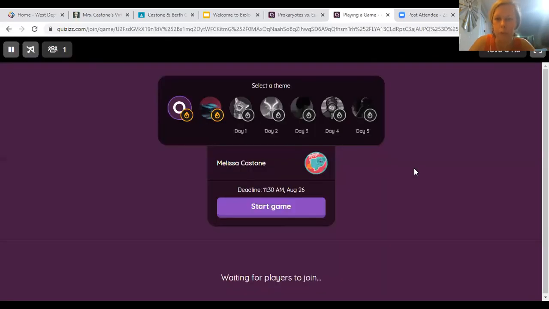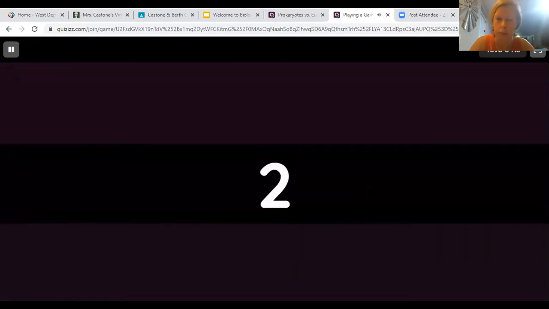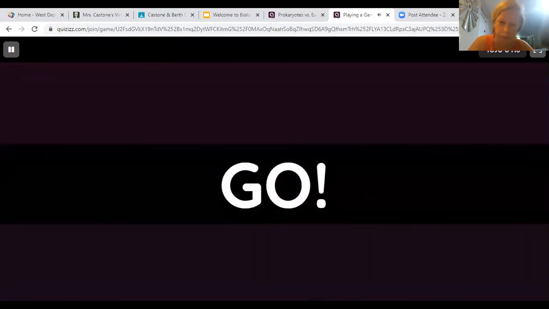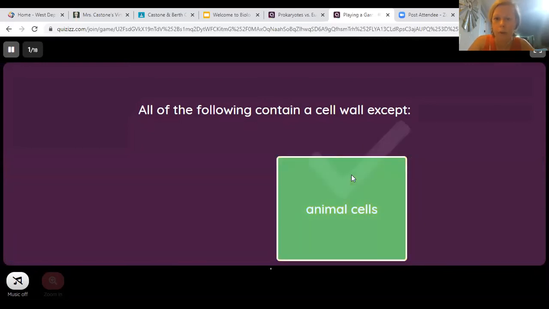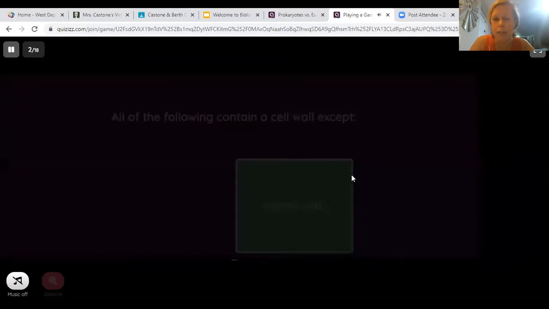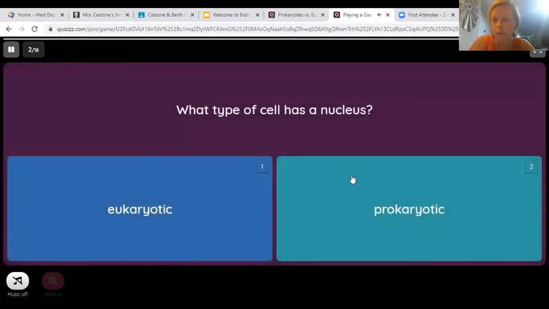So this is actually what a Quizzes game would look like. I would hit start. There would be a due date on the quizzes. There's usually music playing. They can do this right on their phone. So: all of the following contain a cell wall except. I would need to pick the answer that does not have a cell wall, and I know that animal cells do not have a cell wall. So I would click on that and it marks me correct. And then it goes on to the next type of question.